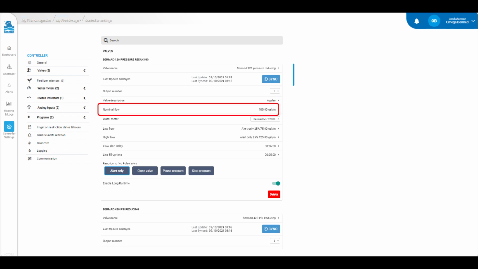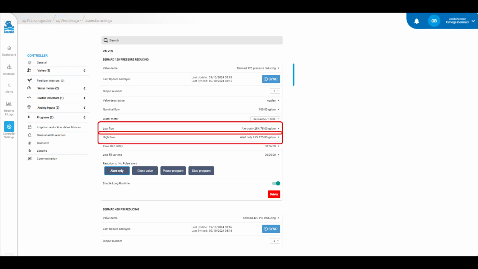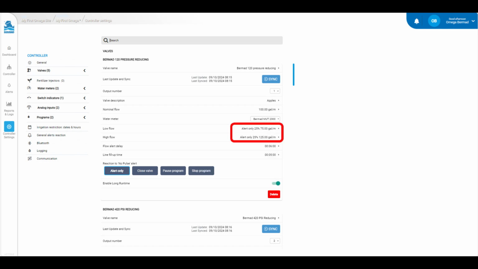Entering a value on the nominal flow line will open the low and high flow rate parameters and notifications. To utilize the flow alert feature, we must know the flow rate through this valve. Here we can tell the Omega what flow meter this valve is in series with. By default, a sampled low flow or high flow 25% above or below the nominal value will trigger an alert. An alert can be set to close this valve, stop this program, pause this program, send an alert, or do nothing. To adjust this parameter value and result, please click here.